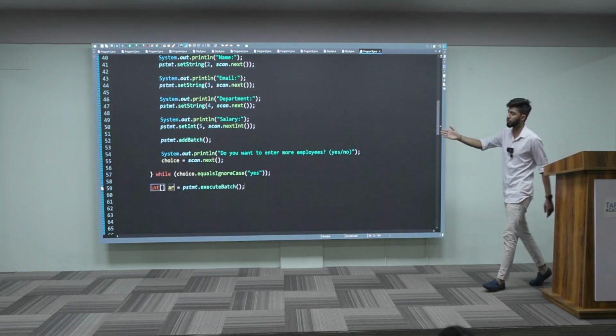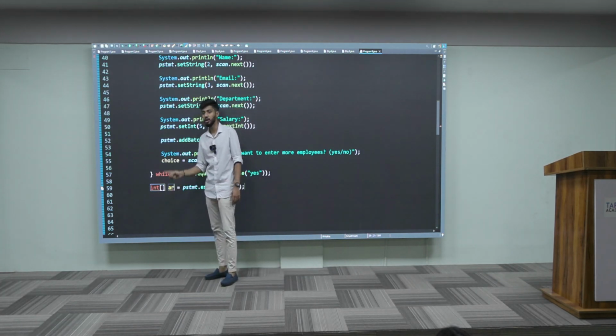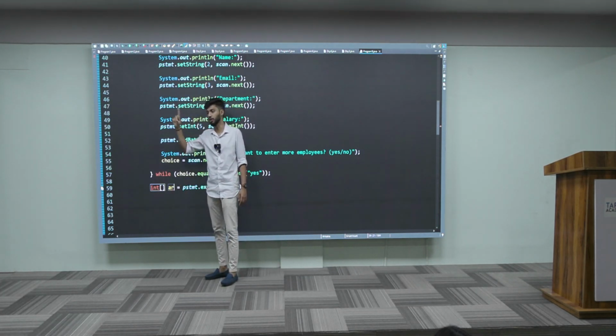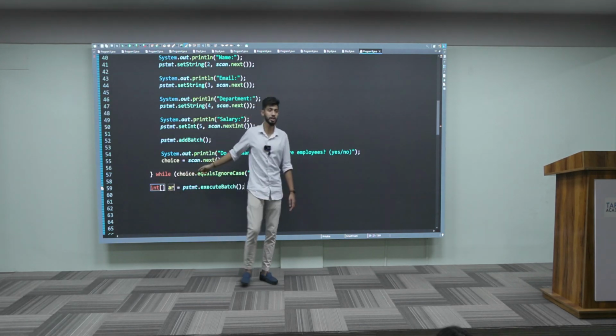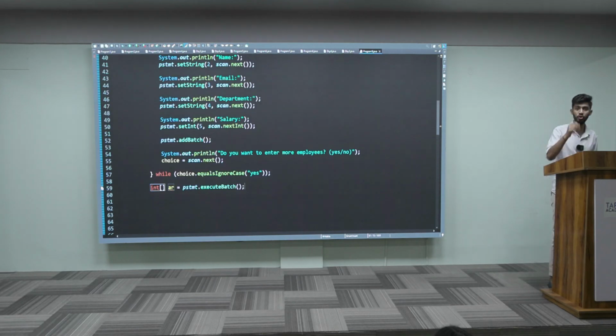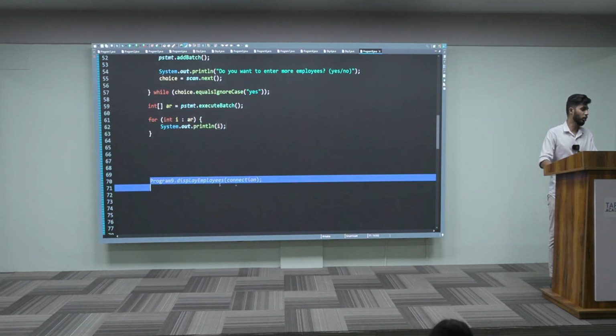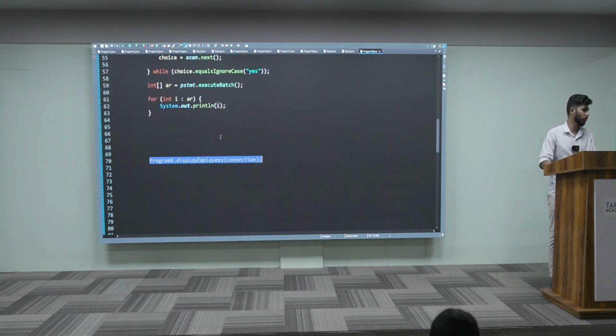If you actually execute this or traverse this array and check, it will print for every query how many rows it has affected. Do you want to print and check that as well? I hope everyone knows the for each loop now. So let's write one for each loop. I am traversing the array and I will say system.out.print. Is that clear to you? After that, again we are displaying all the employee details. That is all about this program.